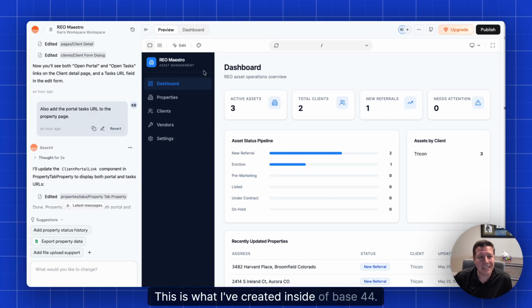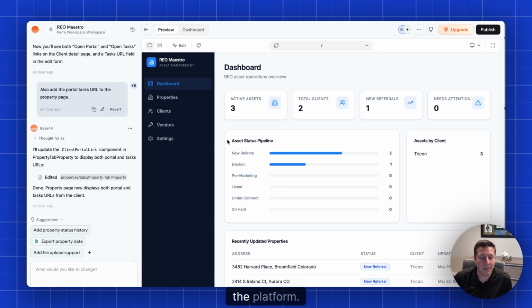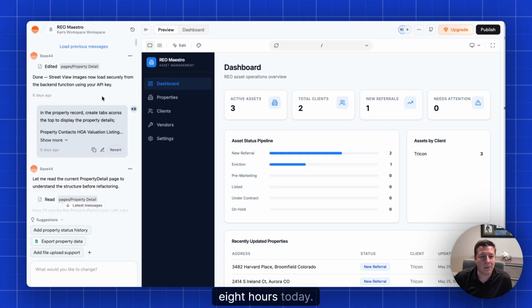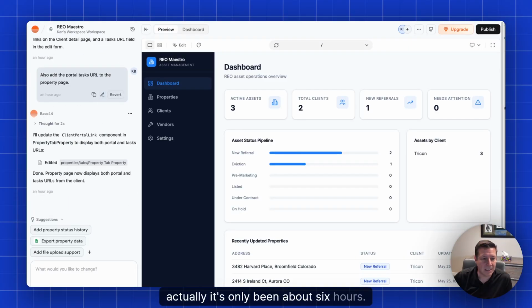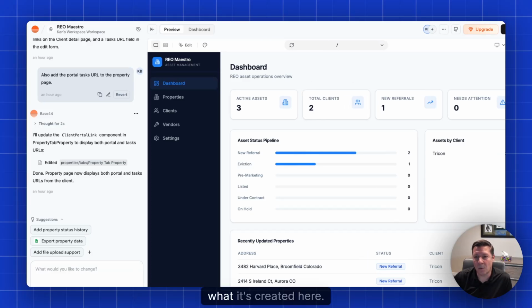This is what I've created inside of Base 44. I've renamed it REO Maestro, and it's just common language that I'm using to create the platform. And so I've just given it prompts over the last 5, 6, 7, 8 hours today. Actually, it's only been about 6 hours, and this is what I've created so far. And so right now, I've got a dashboard, and then I've got five other modules over here: properties, clients, vendors, and settings. And so I'll just go through and show you real quickly what it's created here.